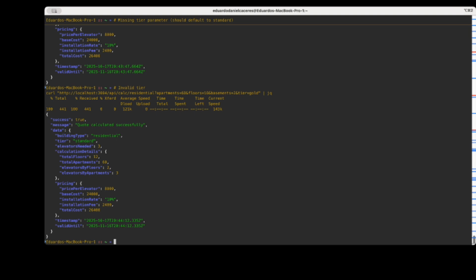Oop, didn't work. Invalid tier, true, calculated residential. Oh, it defaulted to residential. I have to fix the logic. That one didn't work. Again, this is all live. I'm not editing anything, so I will fix that in a moment. So what else can we test?